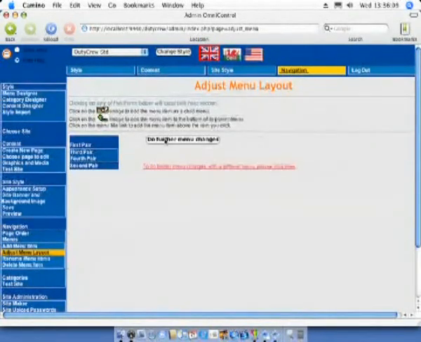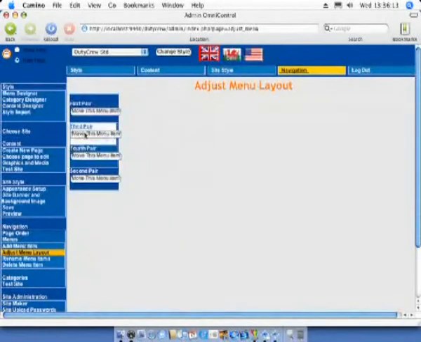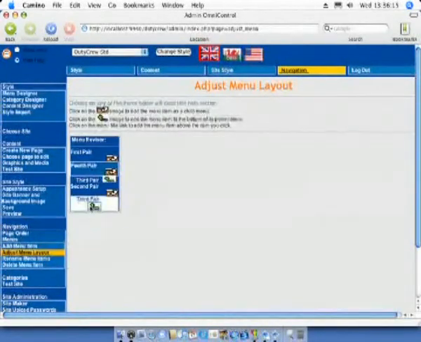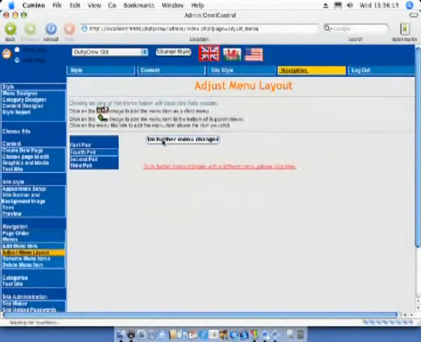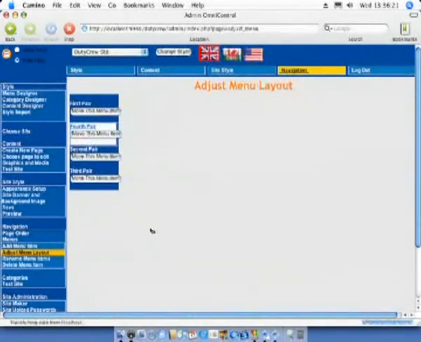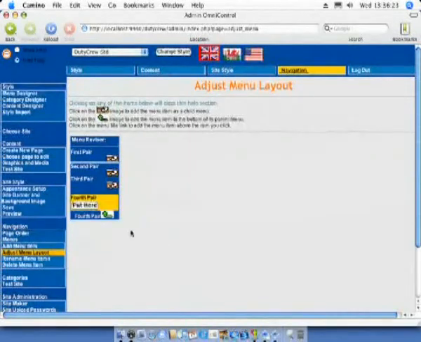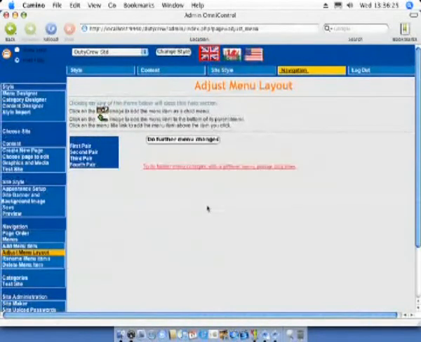Obviously, we just want to change our menu order to read first pair, second pair, third pair, fourth pair, in that order. As you can see, we are changing the menu order to reflect that. Now that we have adjusted our menu structure to our satisfaction, we can start to connect the pages to it.